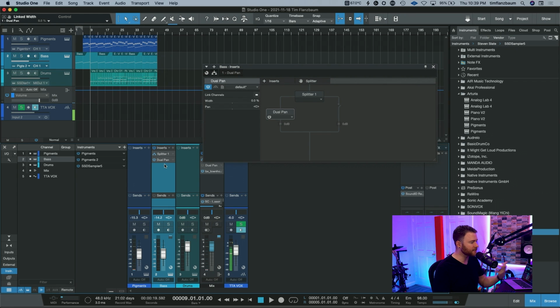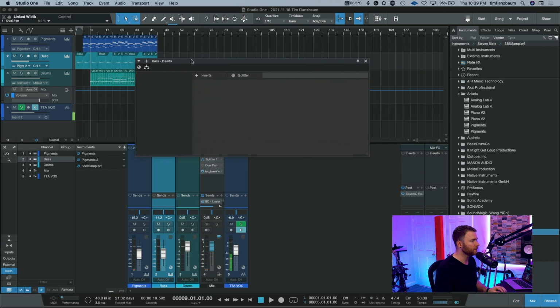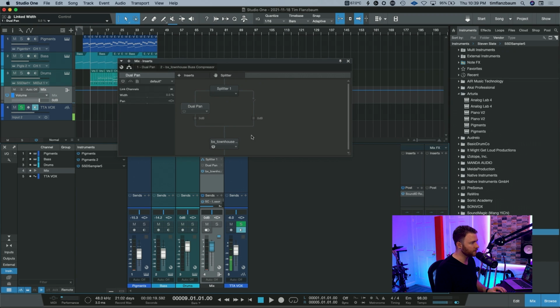I'm going to go ahead and take that same chain off of our bass because I want you to see that it will happen on our mix bus as well. The low end of the bass will now move around and we're going to sum it to mono on our mix bus. Here's our setup again.